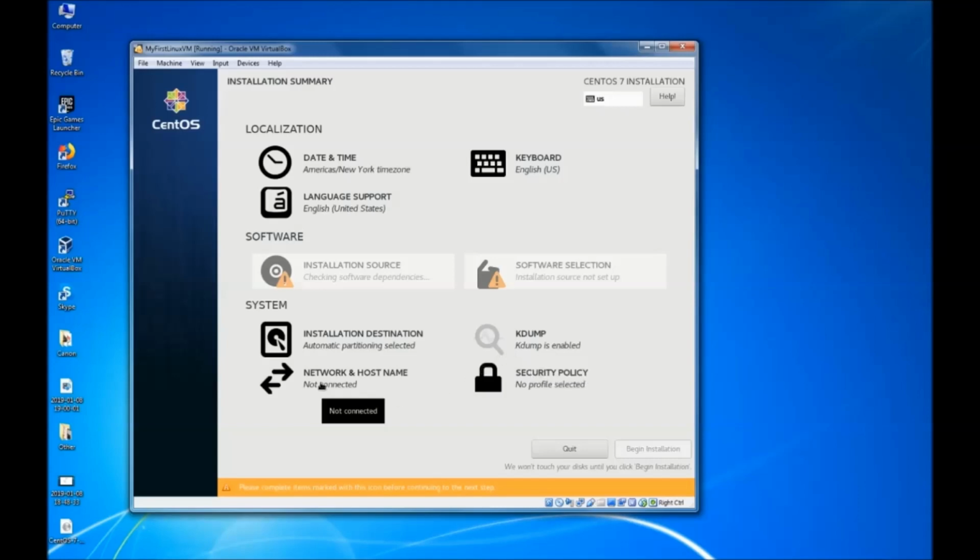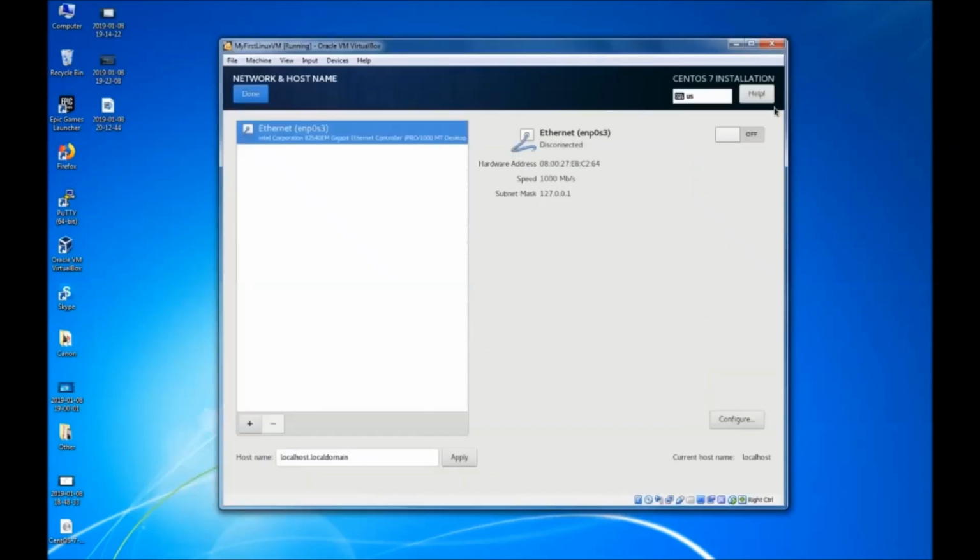Next one we have is networking and hostname. Okay, we are on the network and hostname configuration. At the bottom you'll see hostname. Go ahead and highlight what we have right now and hit delete and type in the host name of the Linux operating system. We'll type the same one as we picked for our VM, my first Linux VM, and click on apply. As soon as you click on apply, you'll see the current host name will change to the host name that you have picked.